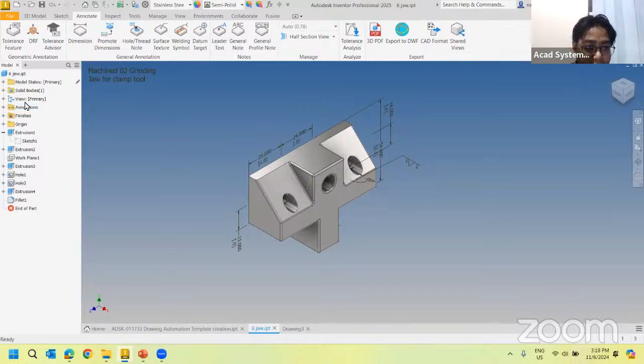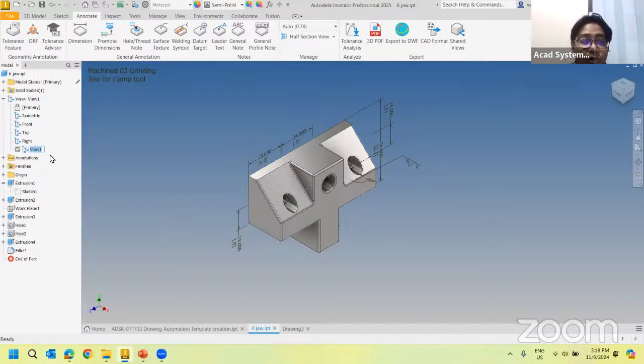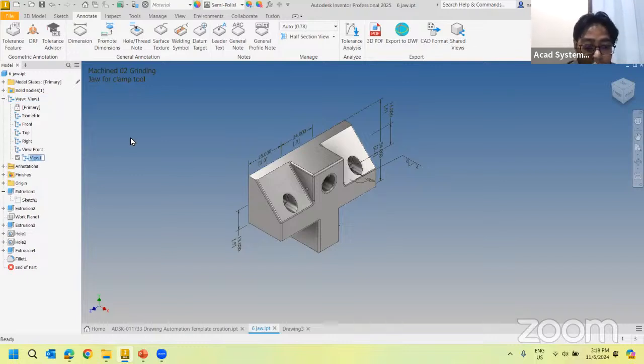So for that case, to have access, you can go here, then you can see the view, right click, and then select new view. So I'm just going to name this one view front. And I'm going to add some more, say view top, for example. And also let's say view side, for example.